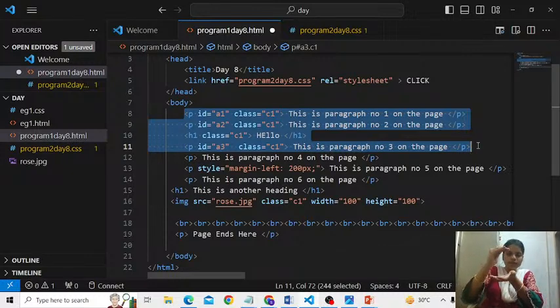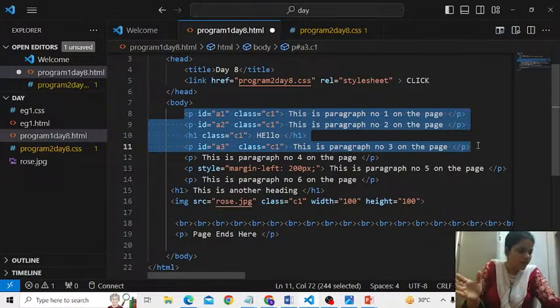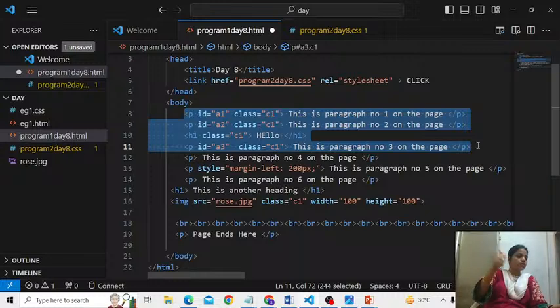You understand? Division. What do you mean by division? Divide. Correct? Thank you. In English, meaning of the word division is what? Girls and boys, nothing but divide. So that is what is the meaning of division tag. Divide the page into blocks, section. Right? So this is what division does.